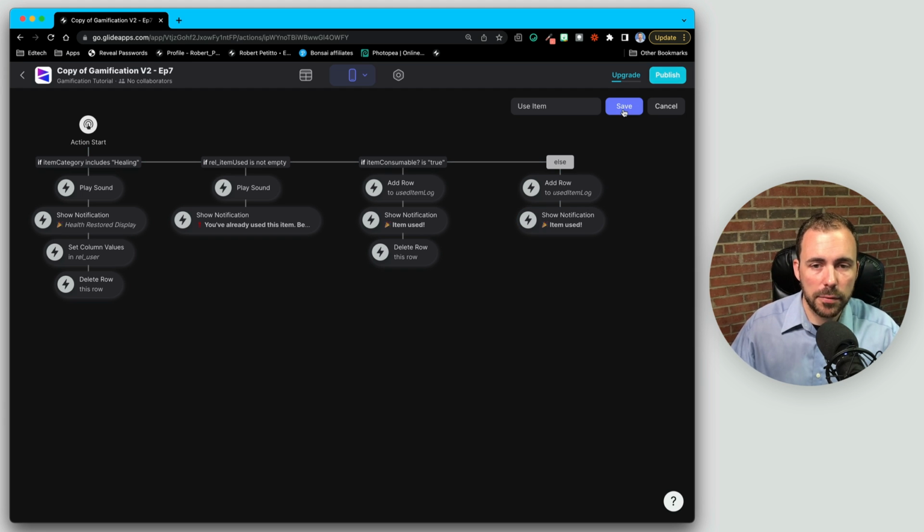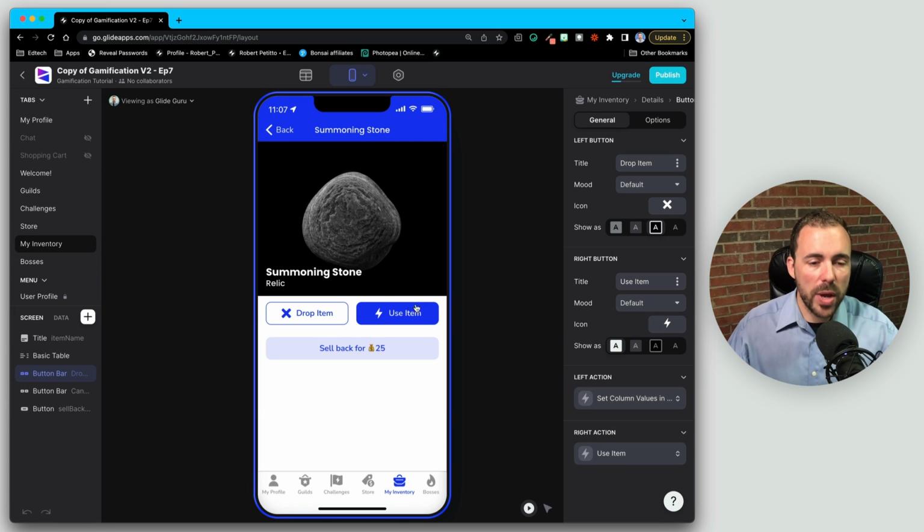Okay, hit save. All right, so when I hit use item, okay, we should now see that we should get that notification that we used the item, but it should still be in our inventory. Okay, item used. It's still in our inventory, it's still here, but I shouldn't be able to push this button again because that relation to the used item log is now there. And I should get that notification saying, be patient.